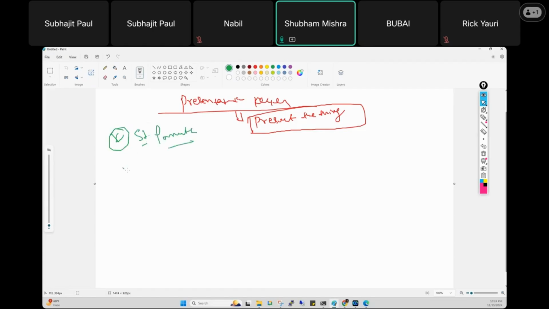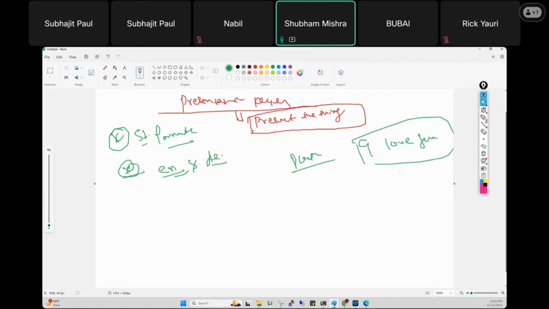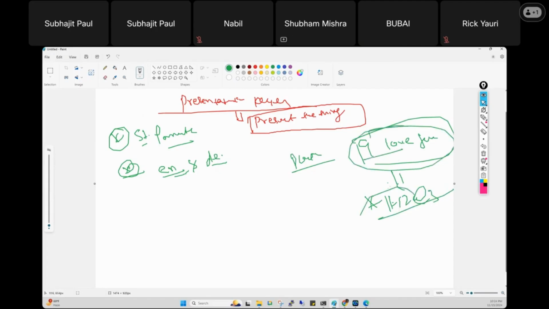There is one more use of the presentation layer. That is encryption and decryption. I hope everyone is aware of encryption and decryption. If I am writing here, I love you, this is the plain text. Everyone is able to read this, right? But if I am writing it like this, we are not able to understand. It means I just converted this plain text into an encrypted format. So that is the encrypted text. Basically, encryption and decryption both happen on which layer, guys? Presentation layer.